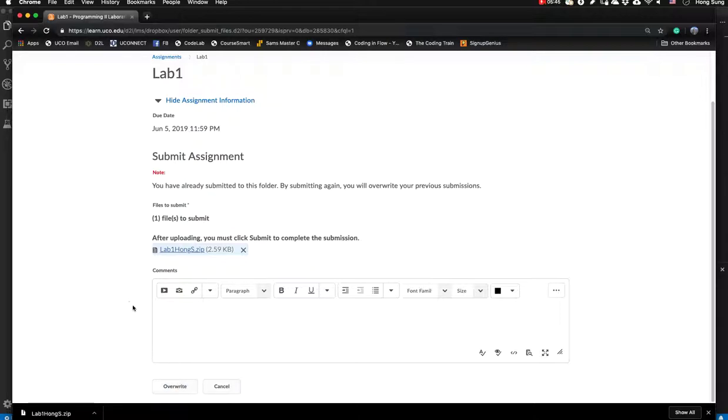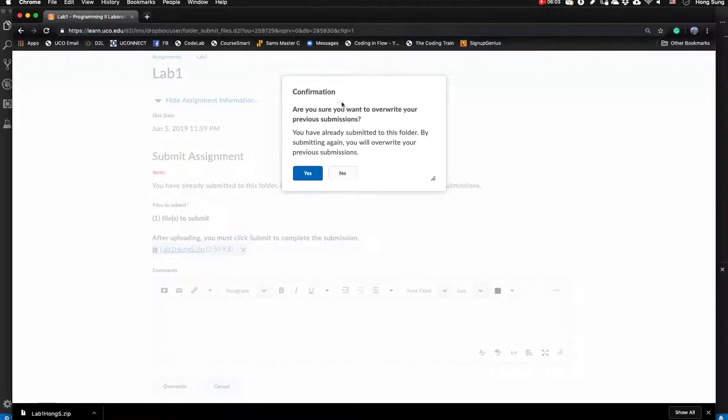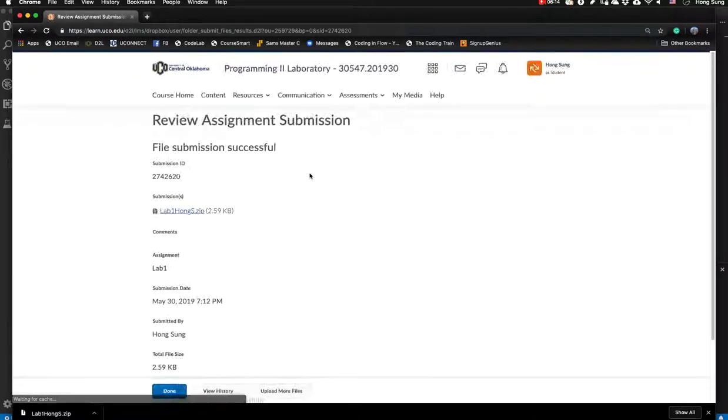For testing purposes, I tested this page earlier, so I already have an earlier submission. From your second submission on, the button changes to Overwrite, but it should say Submit if this is your first submission. Press the submit button. If you are submitting again, it confirms that this submission will overwrite the earlier one. Just press Yes, and the submission is successfully done.